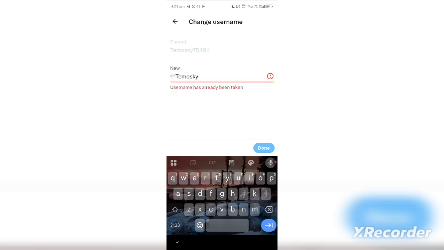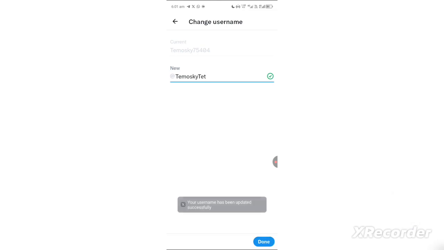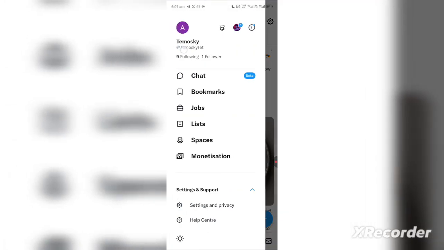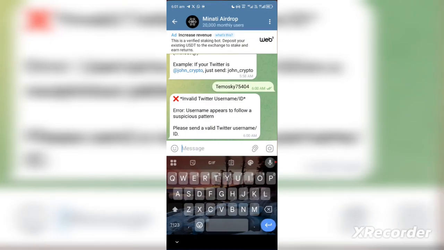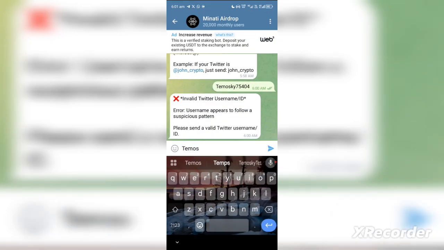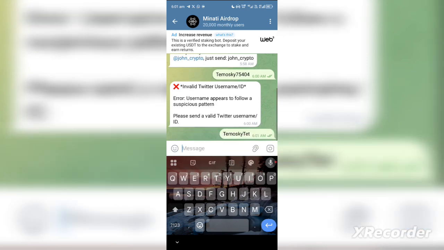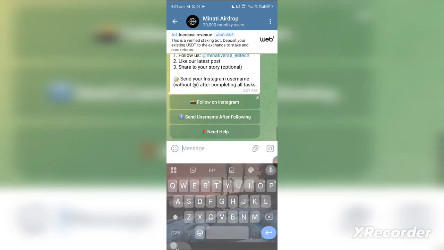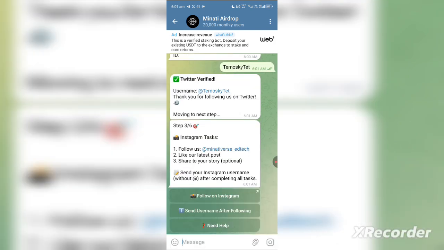Probably something like this. So done. So it has been updated. You see it has been updated over here. Now let's try it again. You see it's going to work. So as I said earlier, do not add at to it. So send it over to the bot. And it's going to proceed. So verified. So you're going to follow them on Instagram also.